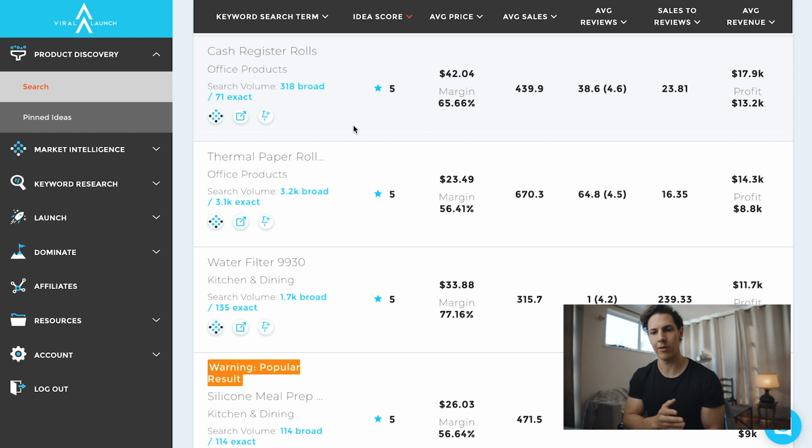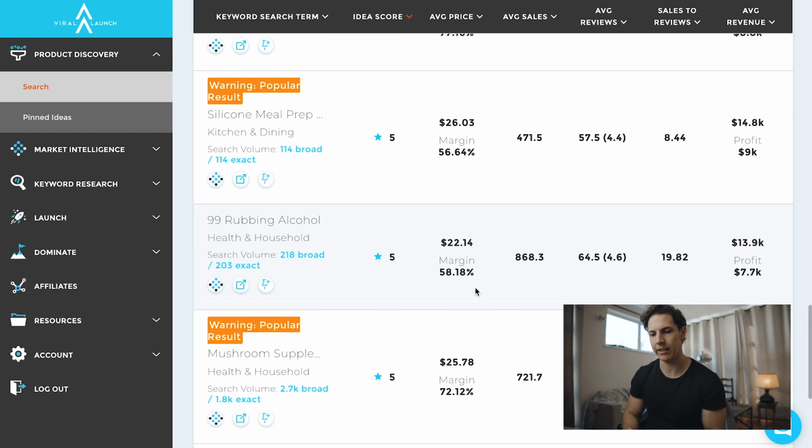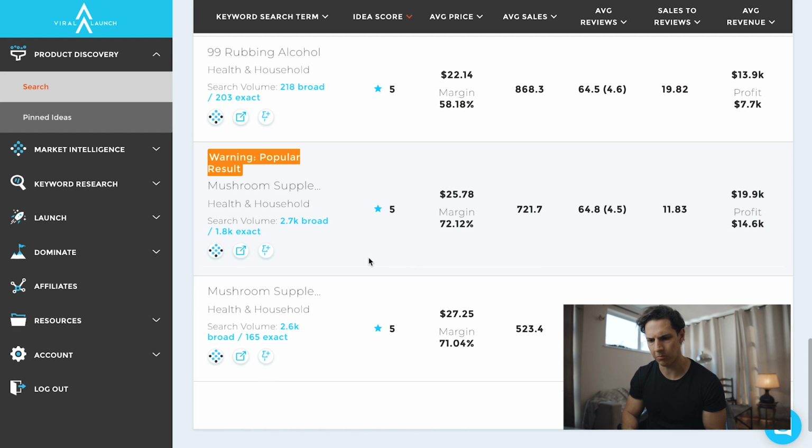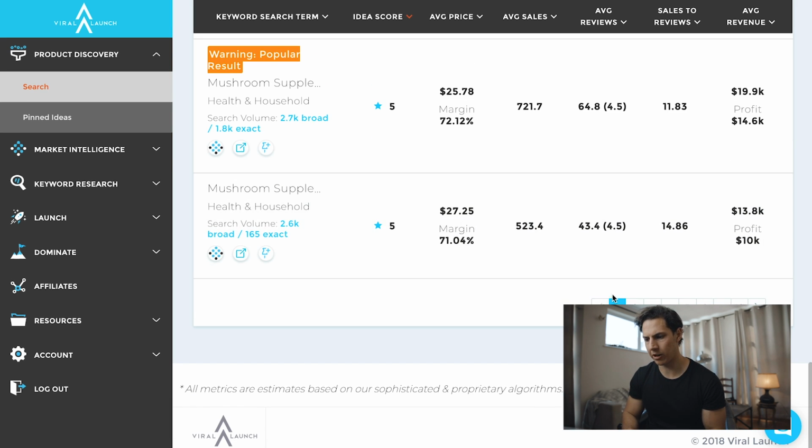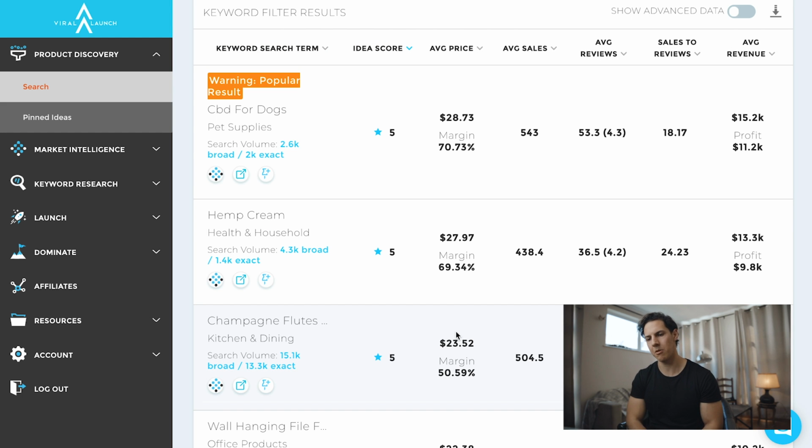So we can go back to our product research tool, scroll down and see a ton of different markets: rubbing alcohol, mushroom supplements of sorts. And you can go through pages and pages and pages. And remember, you don't want to cut yourself short here. You want to spend time researching a product. You want to find a product that's viable, a product that you can add to your brand, maybe a product that you can eventually create more products around.